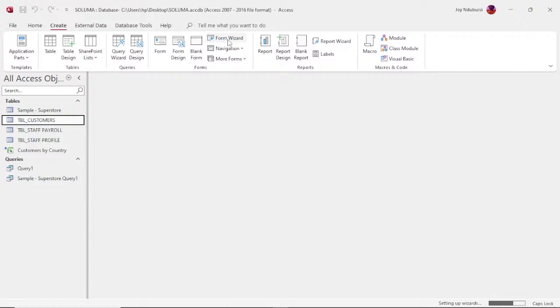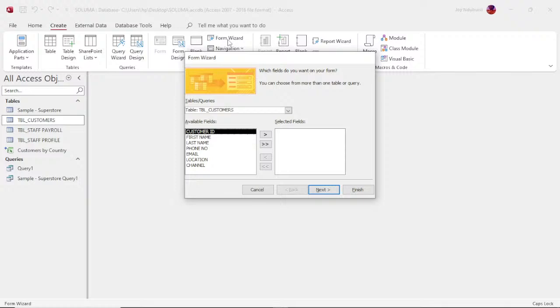Now, to create a form first, like I said, we will be going through Form Wizard. When we click on Form Wizard, a dialog box will appear, and you see Tables and Queries. When you click this drop down button, you will see all the tables and queries you have, all of the things in this navigation pane. So let's begin with the staff profile. That's the first table we created.